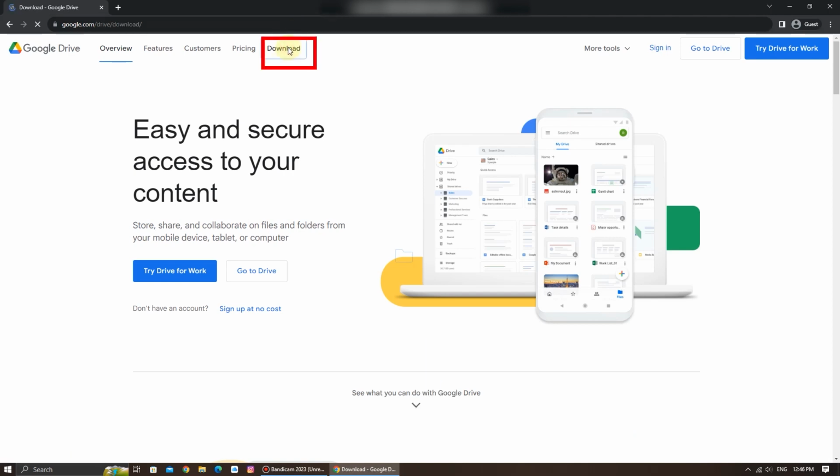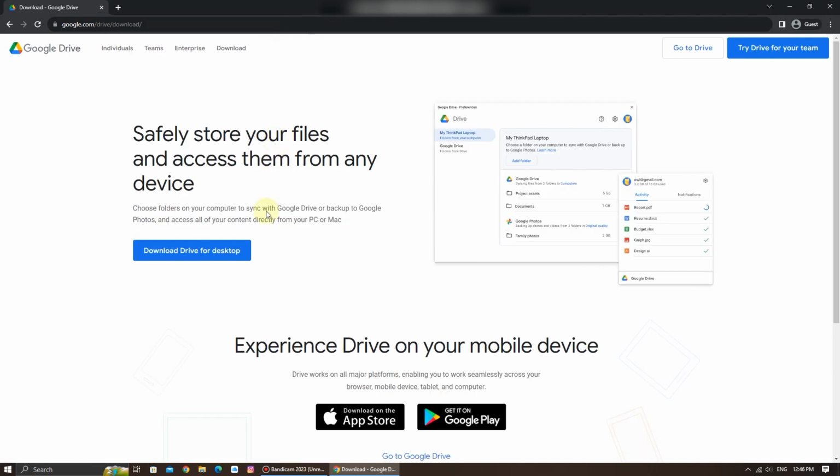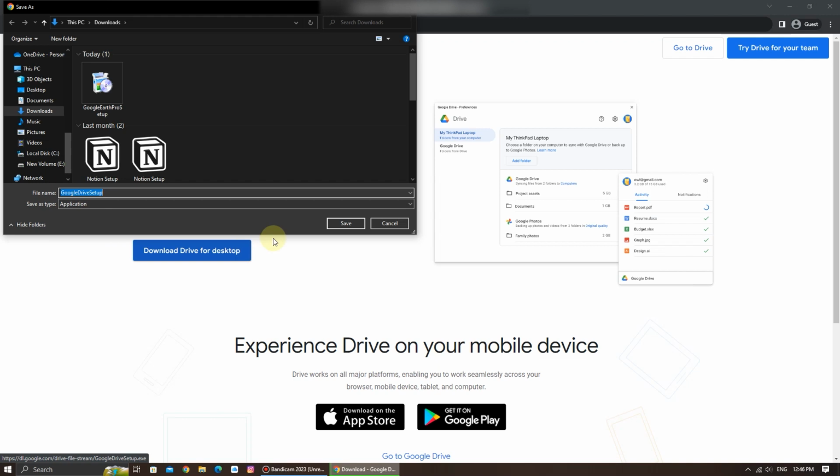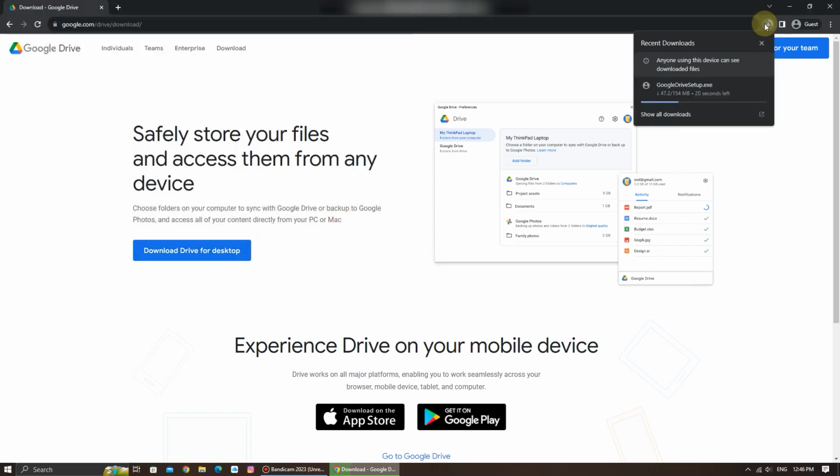Once you're on the website, go to the Download section here. Now, you'll see the Download Drive for Desktop option here. Just click on this button to start the download. Click on Save and it'll automatically download the application.